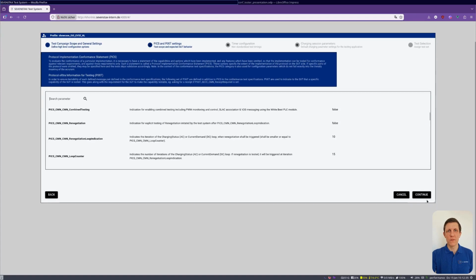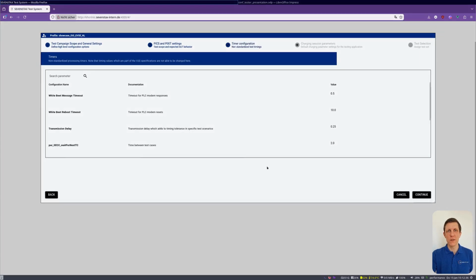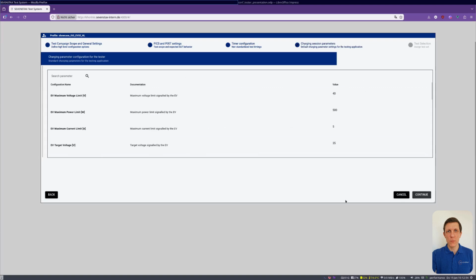On the next tab, we have the option to set specific timers that are not part of the specification but are relevant for test execution. For example, we could set a wait time after execution of a test case has finished to allow the system under test to reset. In the next step, we can configure charging parameters for the charging session, since those are freely adjustable in the scope of the test cases.